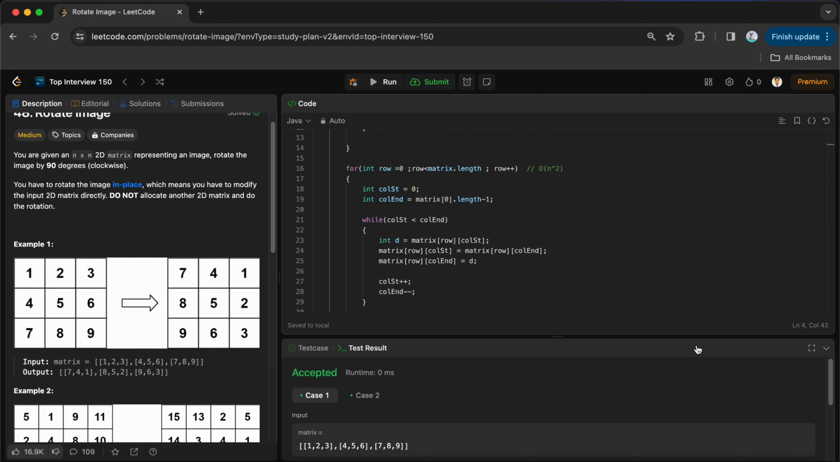So I hope you liked the intuition, whatever logic we wrote here, and how we approached the problem, how we can first build the logic for solving the question, and how we can write the code.